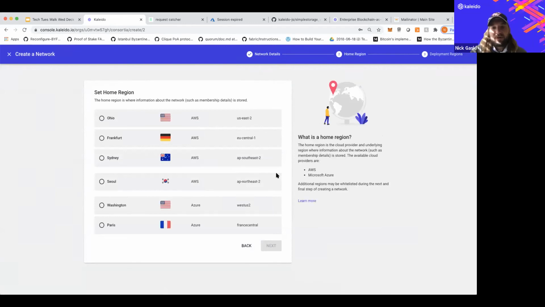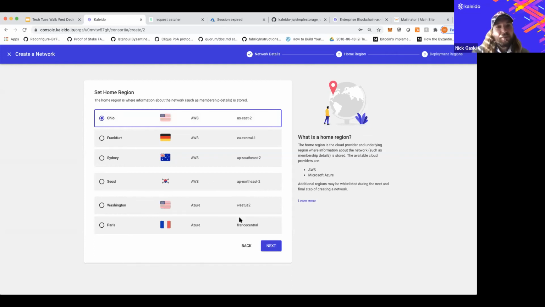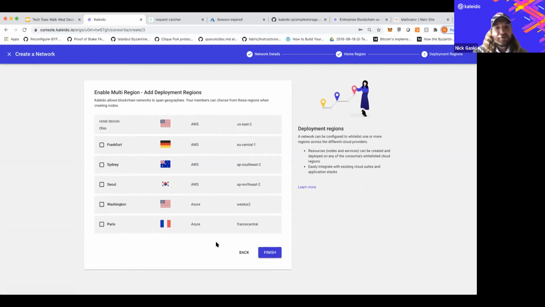And now what I'm going to do is whitelist one of the cloud providers in one of the regions. And this will be called the home region for our consortium. It's also going to be available for us when we deploy nodes and when we deploy some of those services that we talked about, storage services or network bridge services or application services. So we're based on the East Coast in the States. I'm going to choose Ohio and AWS in Columbus.